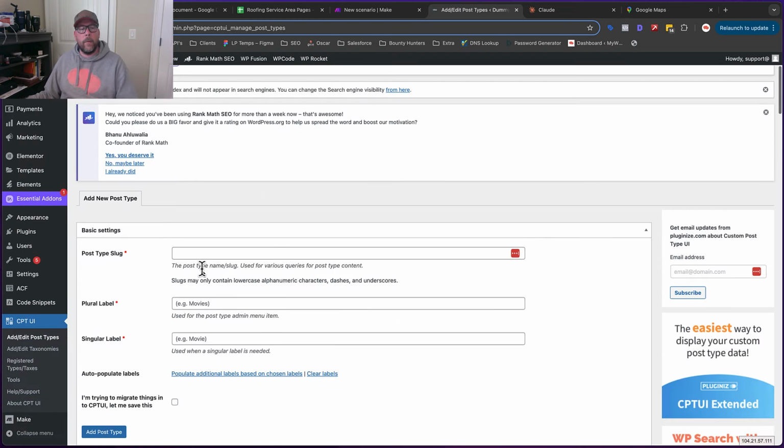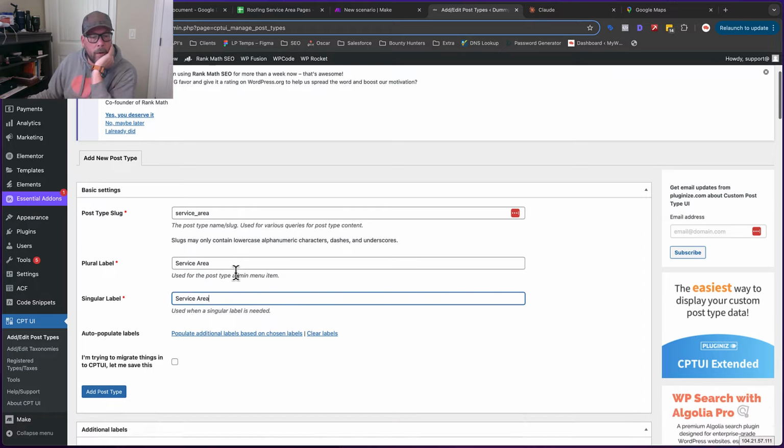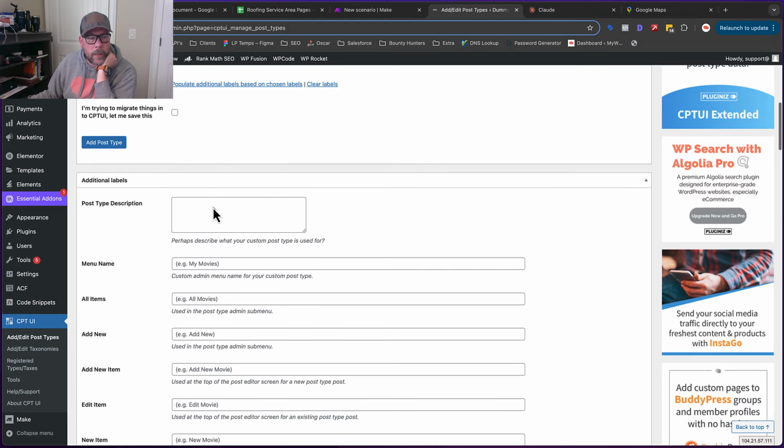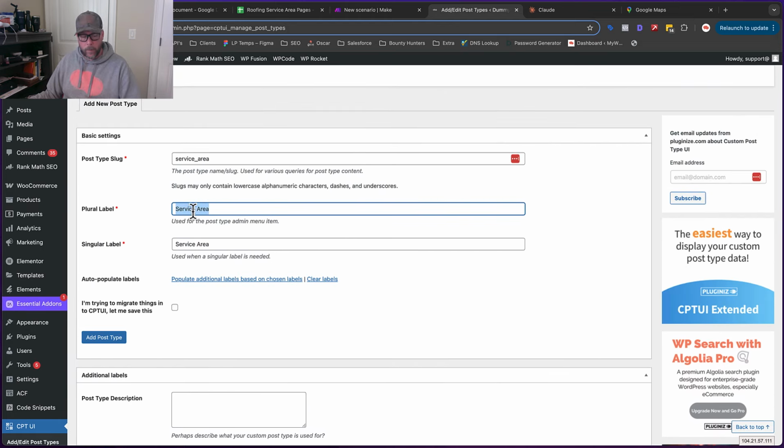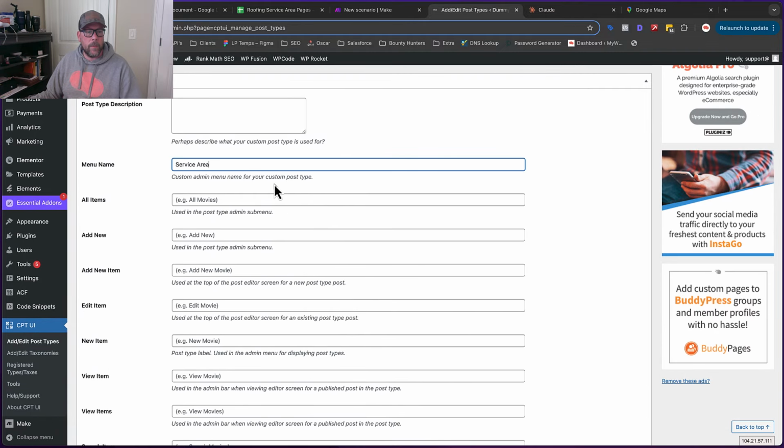So we are going to label this one service area. I tried putting a capital letter, it automatically changed it. So now we're just going to change this one to service area. So now you see all this right here. It looks intimidating, but it's really not. Right here we have this down here. We can change the menu name to, it's going to automatically pull in what's up here, but we're just going to give this service areas.